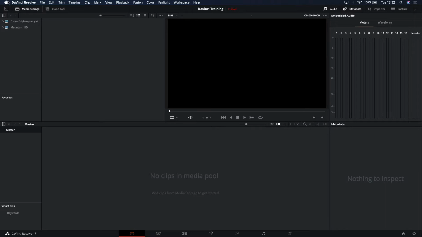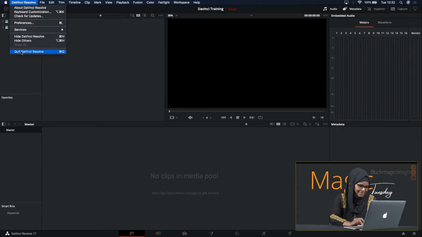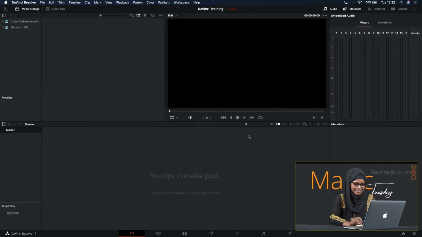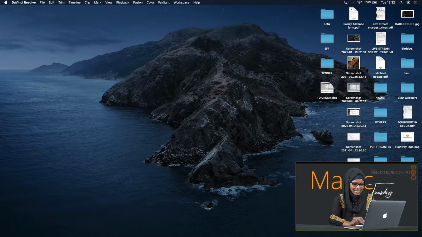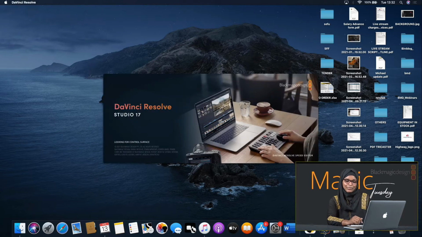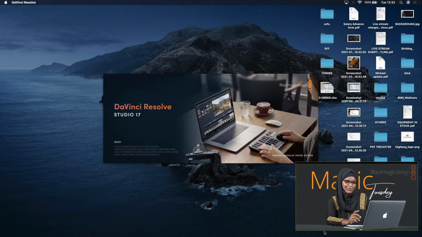So let me just close this and open the software again. Yes, guys, I'm using a MacBook today. So you open your software, and that is how it starts up. It gives you a preview of whatever comes with the software, like right now we have the Fairlight, waveform monitor, and color. It's showing you all these configurations loading while the software is starting.